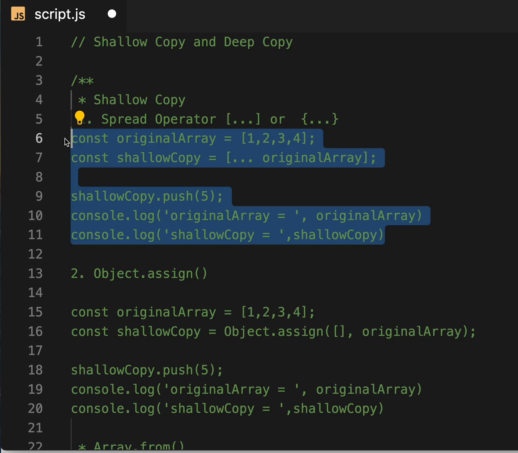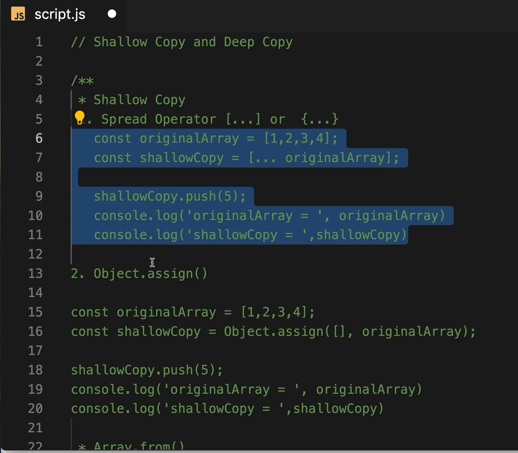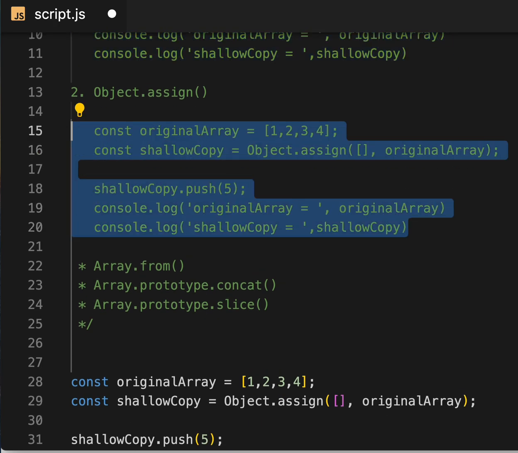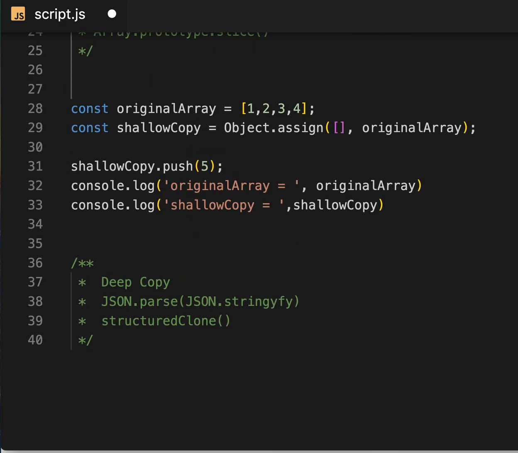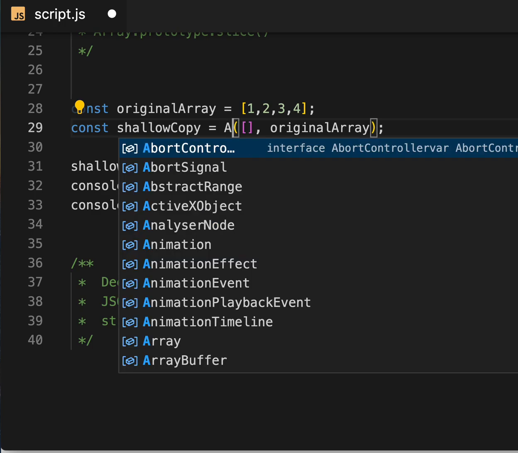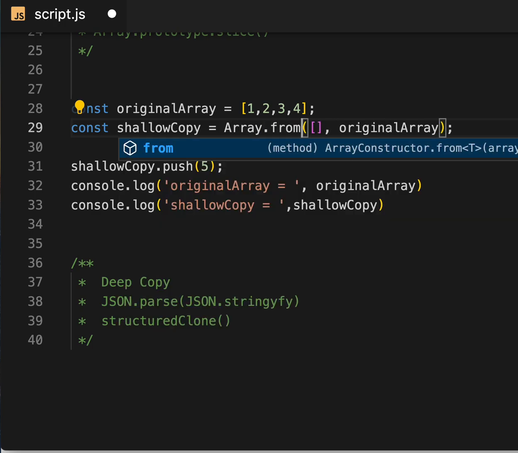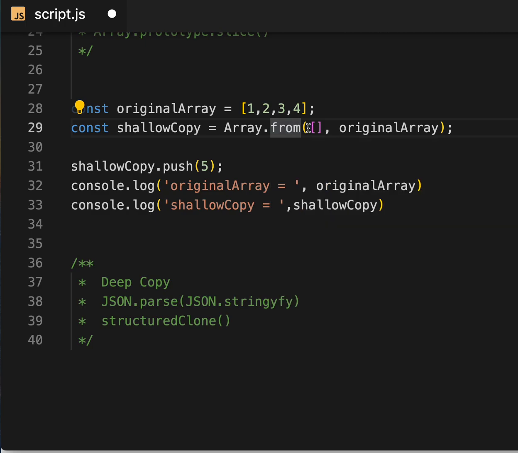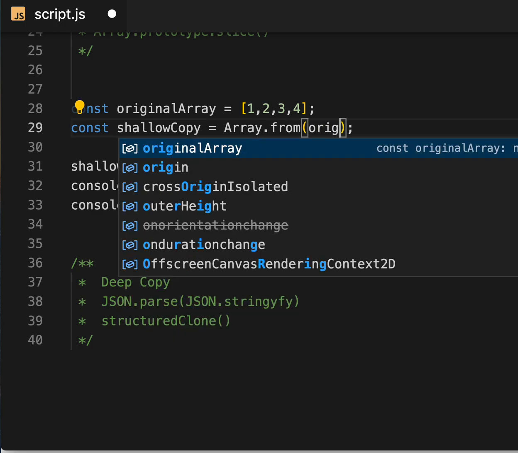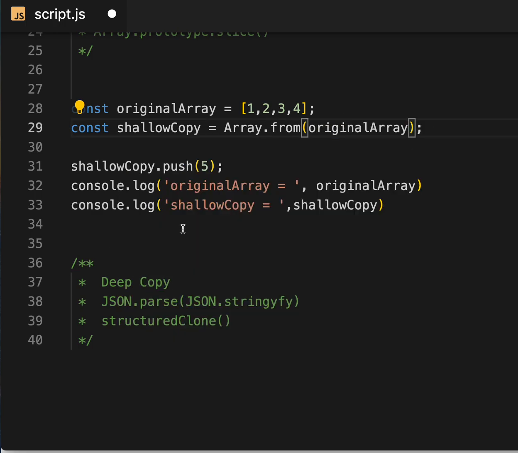Perfect. Let's add a little indentation so it will be readable later. Now I'm going to define Array.from. Let's use the same variable name. Array.from takes an iterable, so we just pass the original array. By passing the original array, we can achieve the same result.